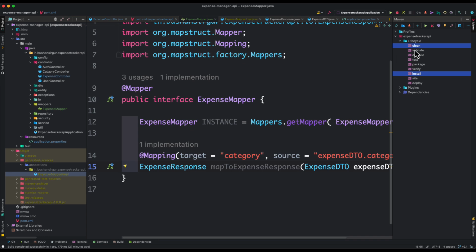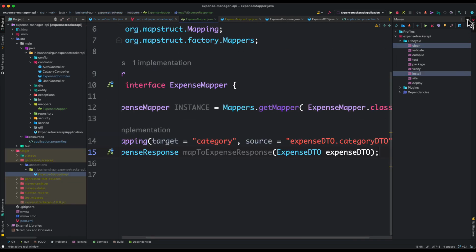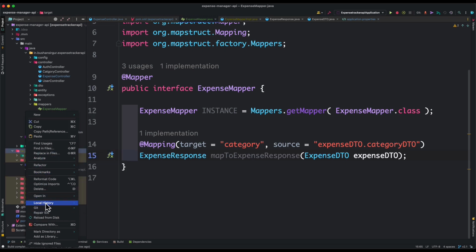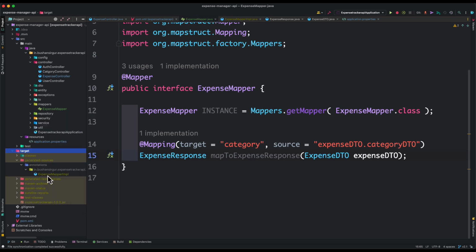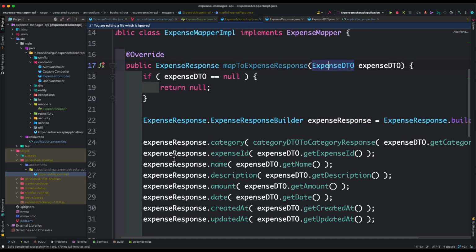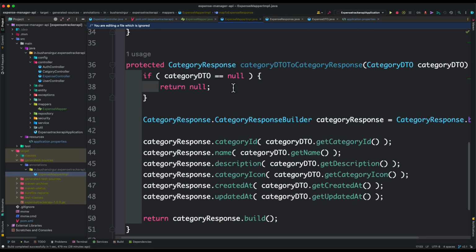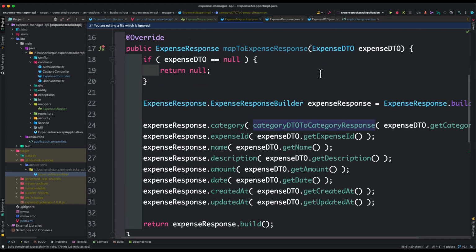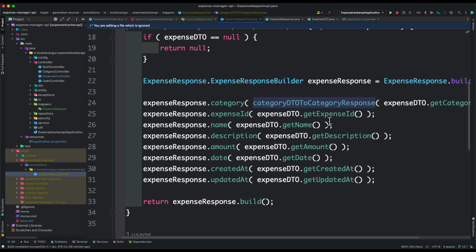Now if I go ahead and do clean install, the build is success. Let me refresh this. Let me open this expense mapper implementation. This time you can see it also created one more method for category DTO to category response. It is going to copy this category DTO to the category response, and this method they have called inside this method which is map to expense response.